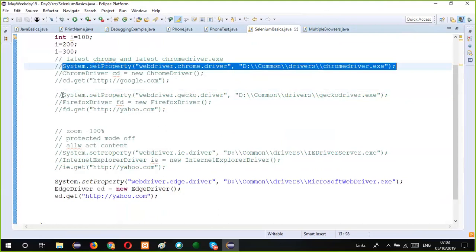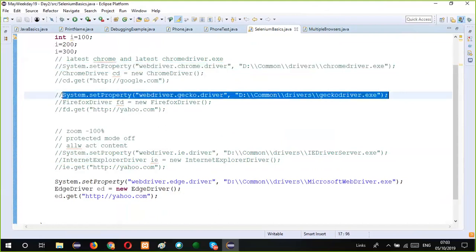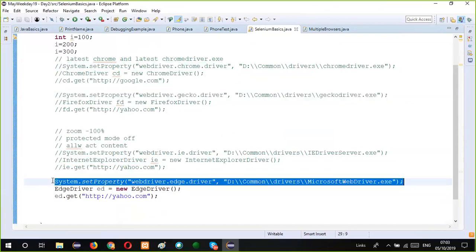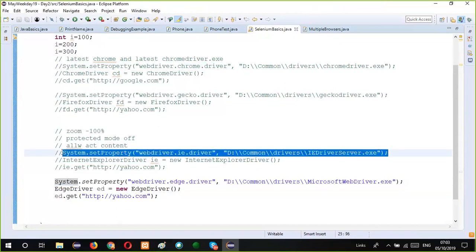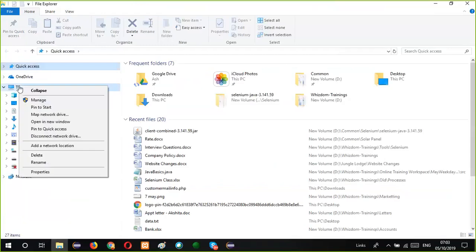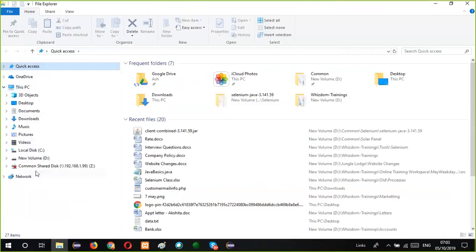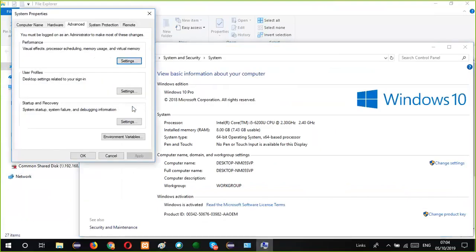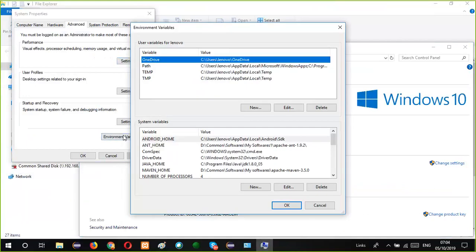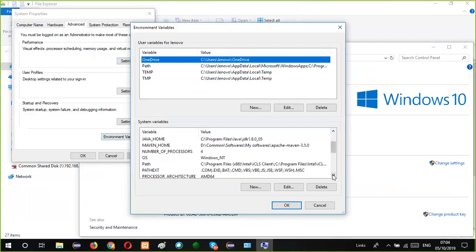One thing, guys: you always have to write this line, System.setProperty. You can actually ignore this line; you can omit it. There is no need to write it again and again. What you can do is go to your My Computer, click on properties, go to advanced system settings, and then go to environment variables. You will see an environment variable known as Path.